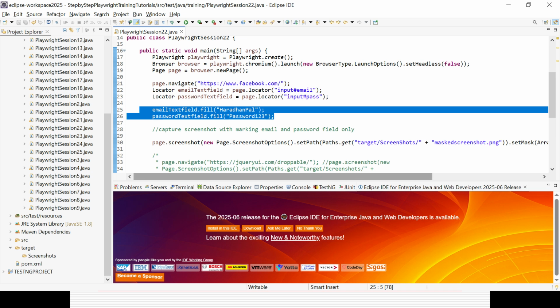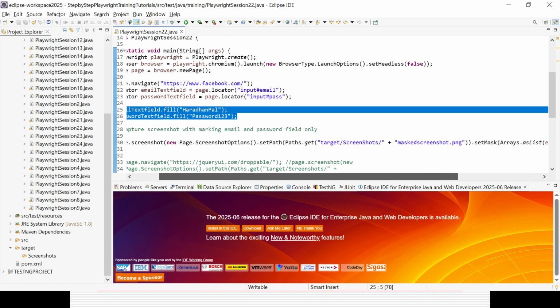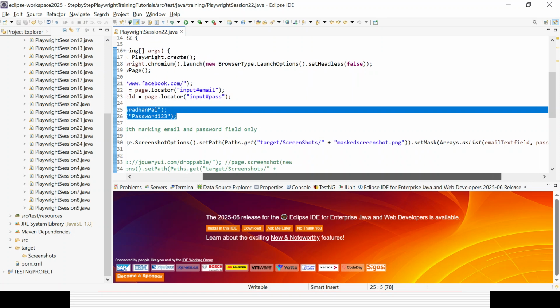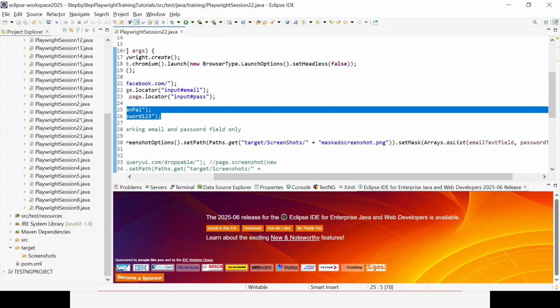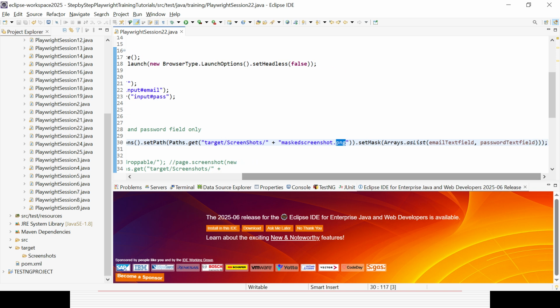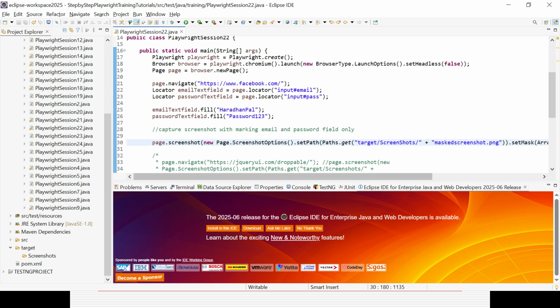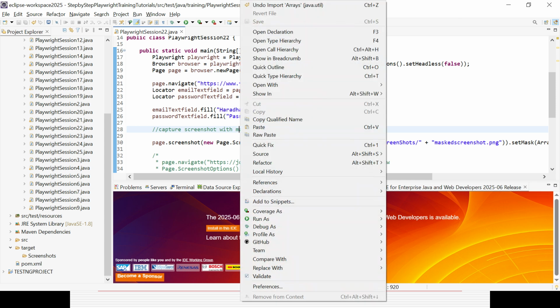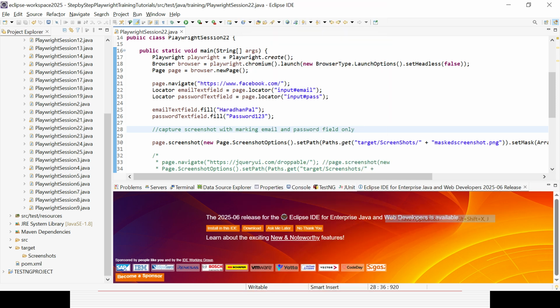view the data. And here you need to call page.screenshot, then new Page.ScreenshotOptions.setPath. Here you set the path where you want to capture the screenshot, and this is the screenshot name, or you can use System.currentTimeMillis as well. And then you can set mask, Arrays.asList, with the two fields you want to mask. So that is also possible. You will be able to take the screenshot of the default view, but these two fields, email and password, after entering the value will be completely masked.